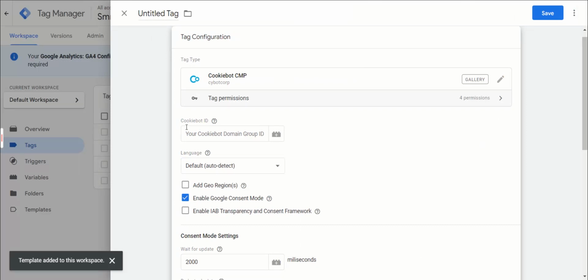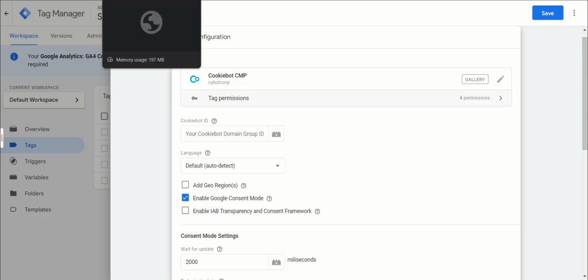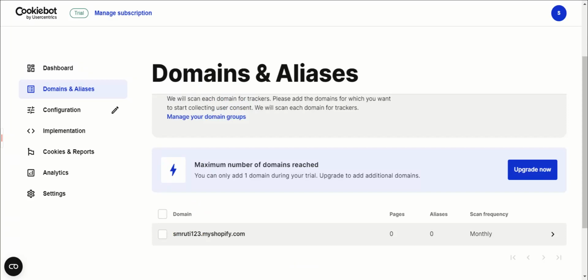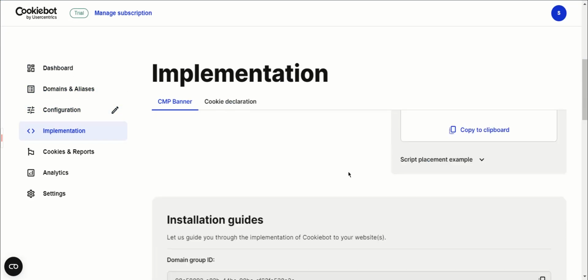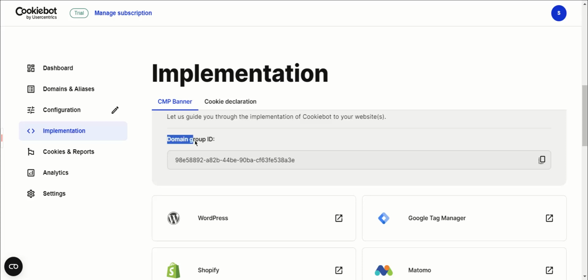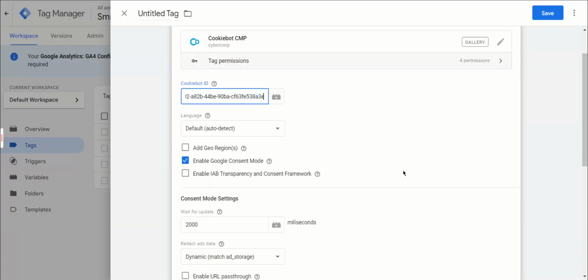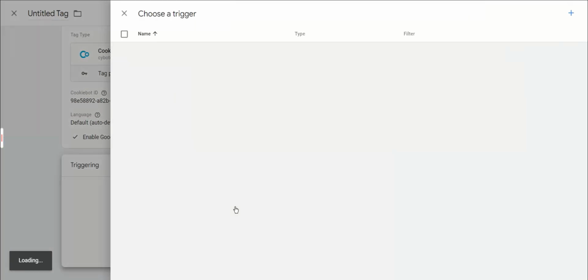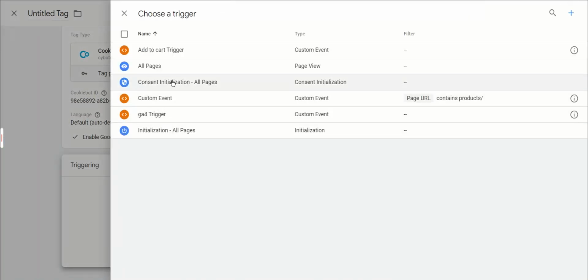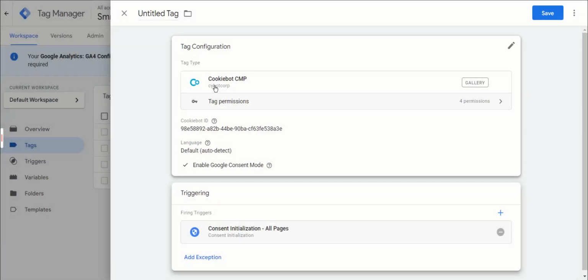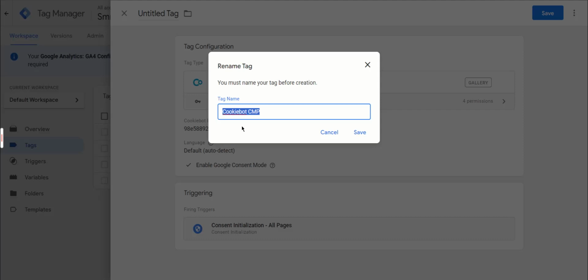Now it is asking you to enter your Cookiebot ID. You can find your Cookiebot ID from the Cookiebot dashboard itself. From the dashboard, go to Implementation and scroll down. You'll find the Domain Group ID. Just copy the Domain Group ID and paste it here. Then scroll down, and for the triggering, select Consent Initialization - All Pages, and save it. Just name it whatever you want.